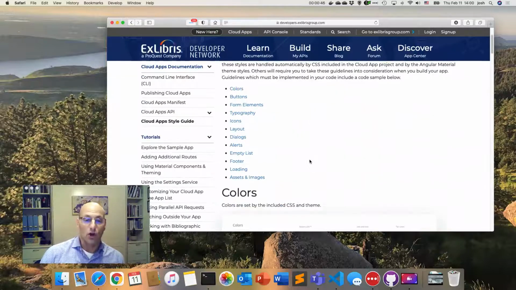And the Style Guide lists all sorts of aspects of designing Cloud Apps, and the colors, and typography, and the buttons. And many of these things are provided out of the box by the Cloud App framework. So for many of these things, like the typography and the colors, there's no need to do something in particular when you're developing a Cloud App.